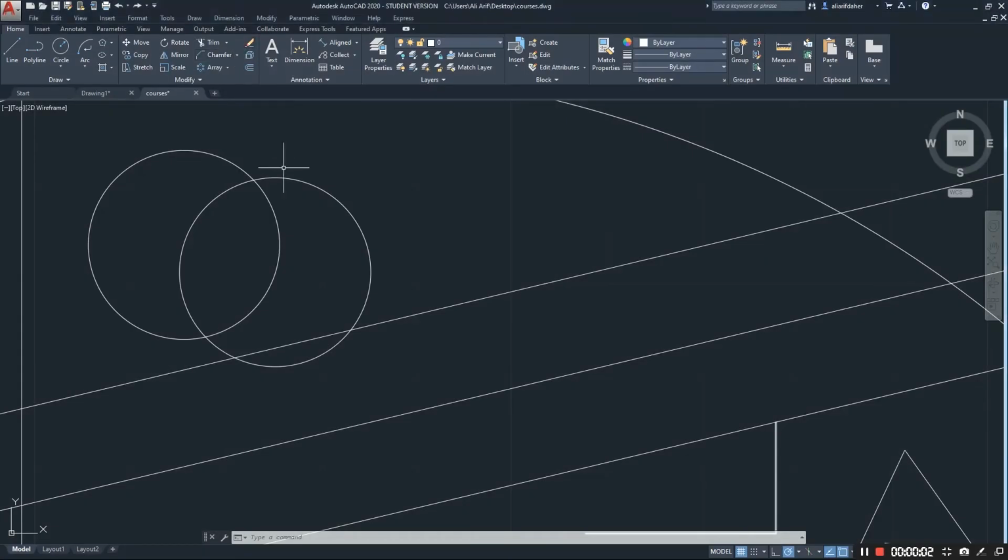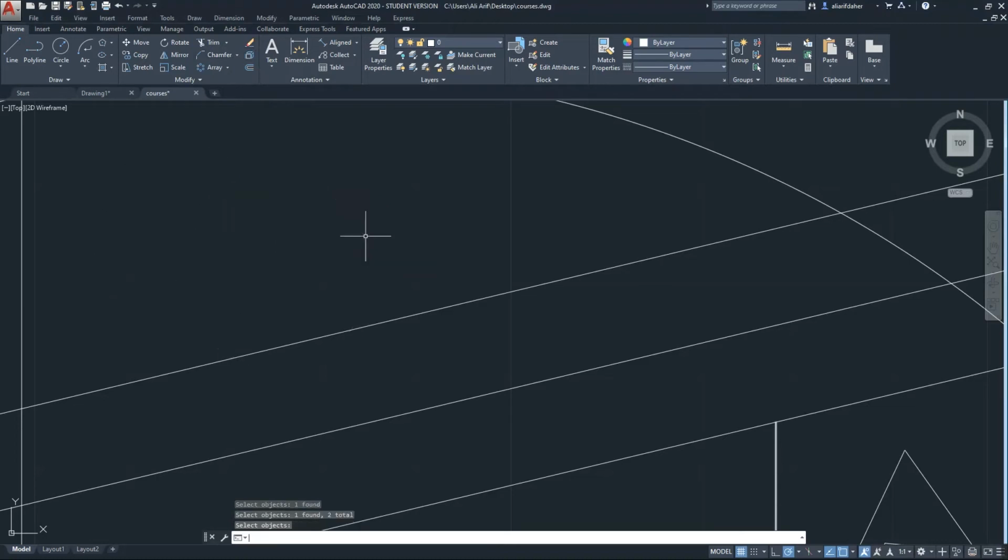And this is erase. You can delete an object by it. Click on the object and click on this one, enter. They will just get deleted.